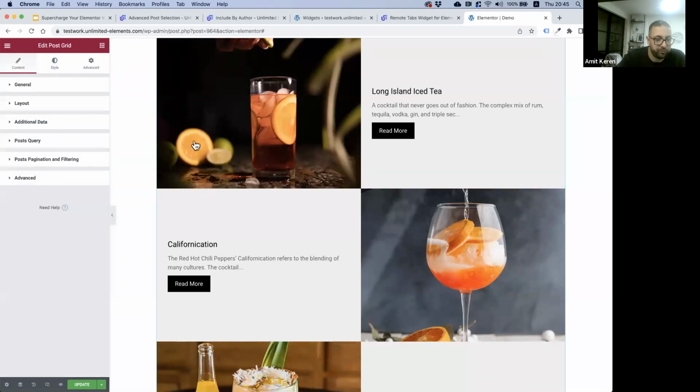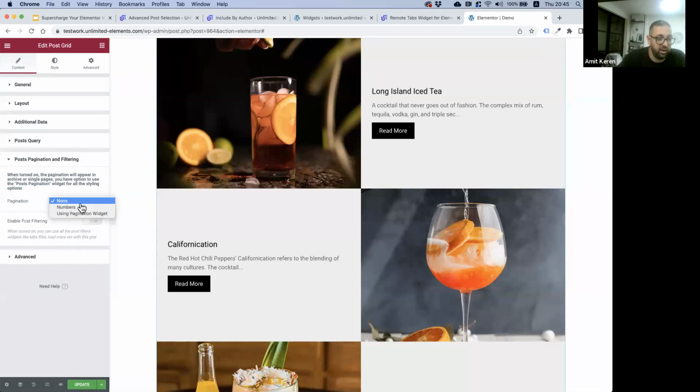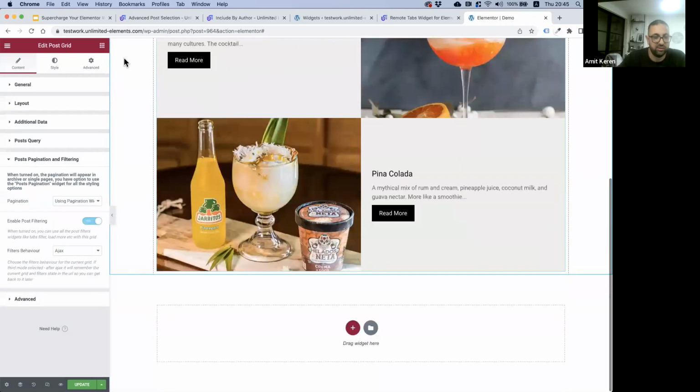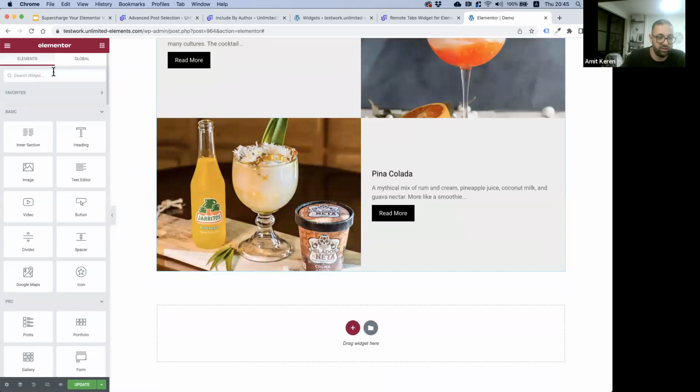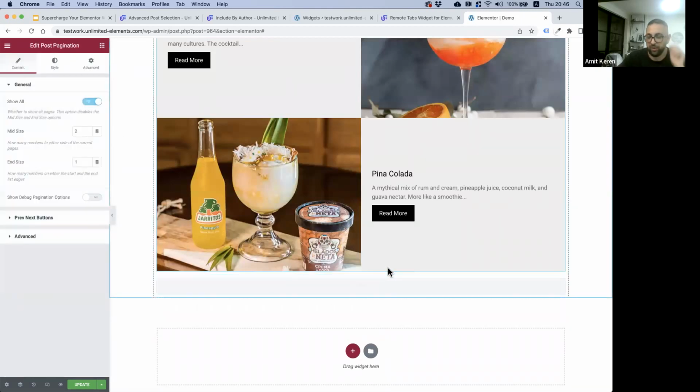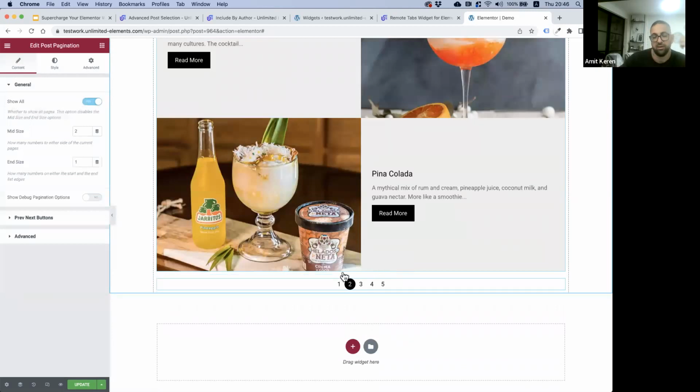Really cool stuff. And over here in post pagination and filtering, I'm going to say use pagination widget, and I'm going to enable Ajax like I did earlier. So let's add our pagination widget. Just drag that inside. The reason why we split this is because we want it to work with all the different widgets, and we want it to be highly customizable.